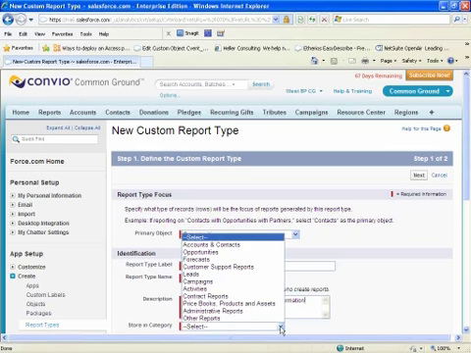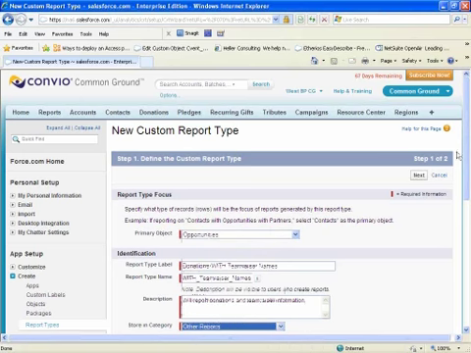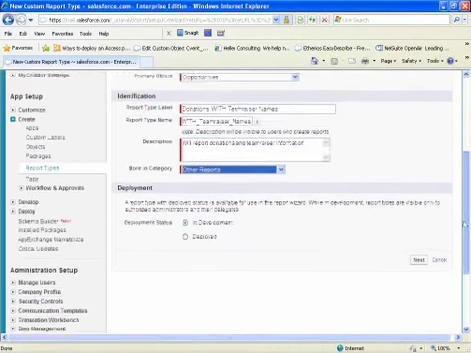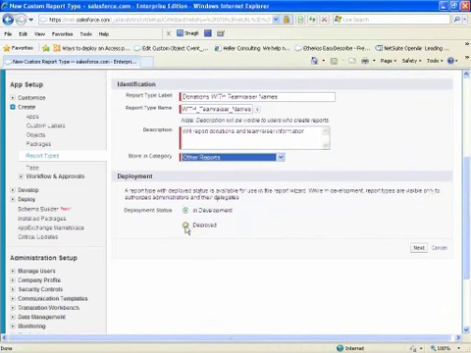I'm going to choose where I'm going to put this report. For now, I'm just going to store it in other reports. And then for this report, I'm going to keep it in development. Now, in development means that only administrators and administrative delegates can see the report. So it's really a reporting process. It's not ready for prime time yet.